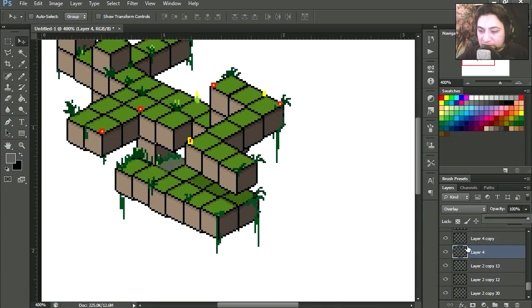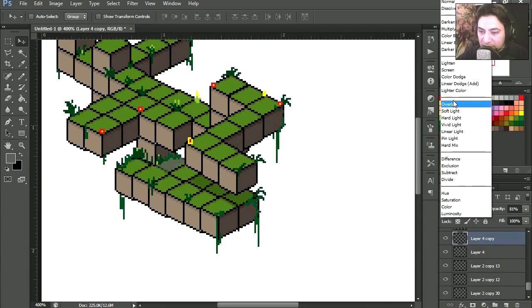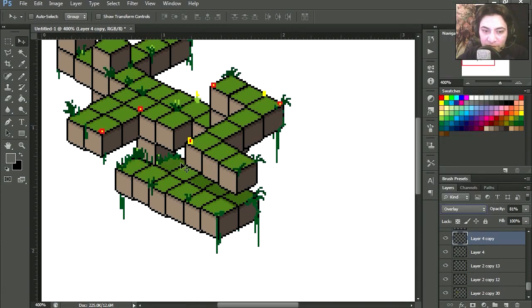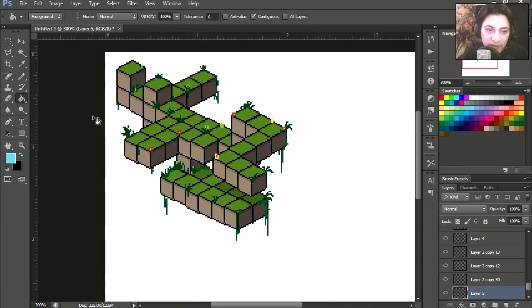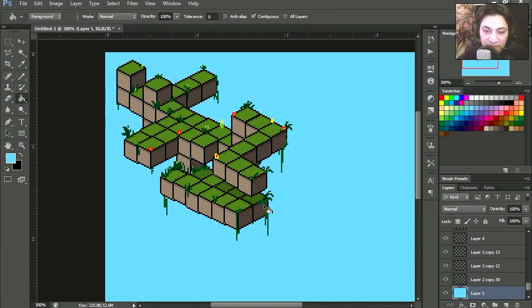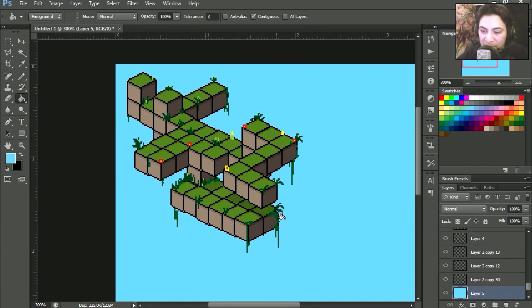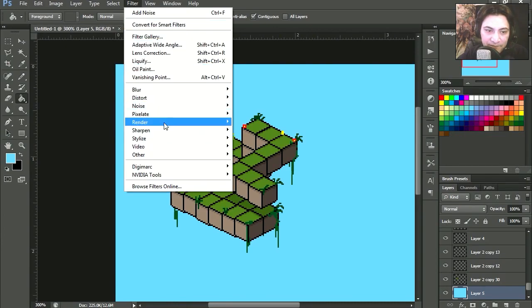All right, so I'm going to set this shadow layer to overlay. Okay. This one too. So it will just simply darken the bottom. Let's change the background to blue. Maybe I can add noise to this.